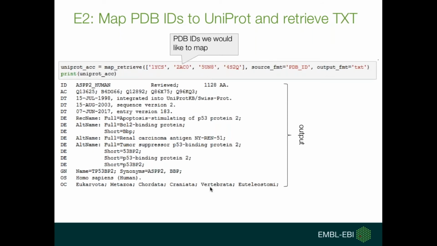Here we use a call to the mapRetrieve function we defined on the previous slide and pass it the mandatory argument of IDs that we would like to map. These are 4 PDB IDs. PDB is a database about 3D protein structures. And so we specify the source format as PDB ID. Again, how these source formats are to be specified is documented on the web pages I linked earlier. For the output format, we choose text because initially we would like to see the corresponding UniProt entries in full. We store this in a variable called UniProt ACK, which when printed looks like what you see at the bottom of the screen. Again, this is cut off and is only the top bit of the hits.